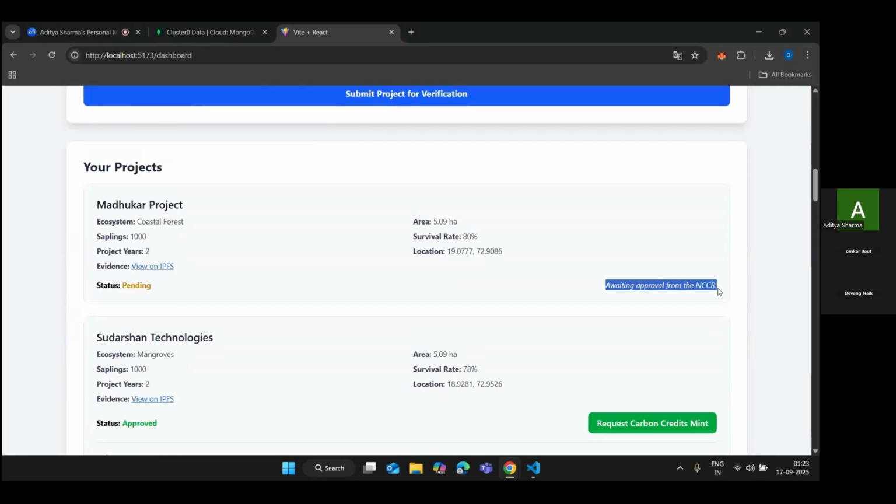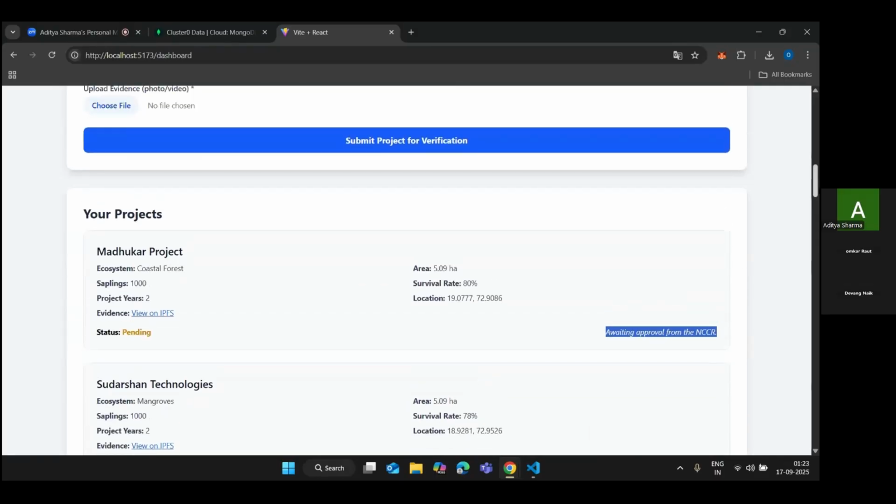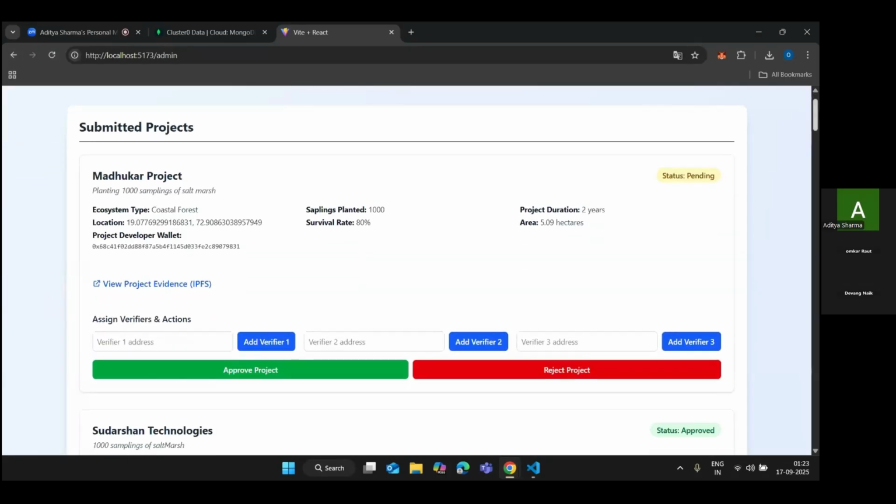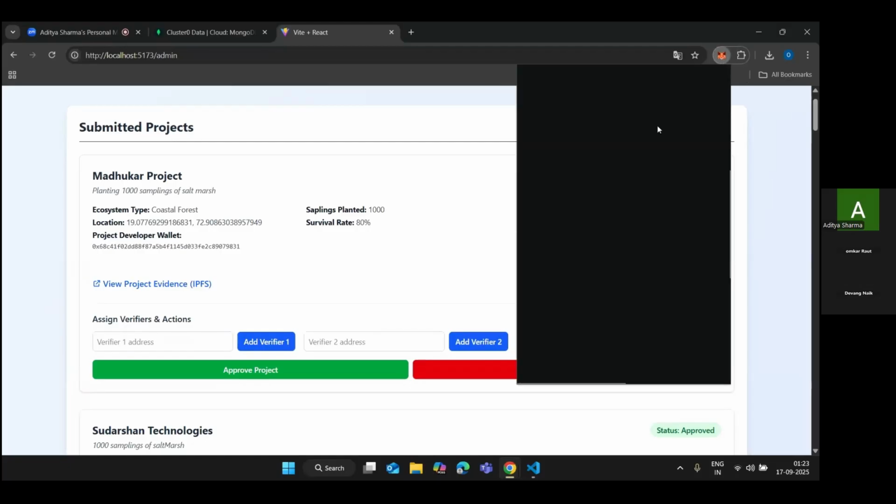Now we go to the NCCR dashboard, which will receive the first request for approval. NCCR is the admin, and NCCR will assign the verifiers, who will verify the entire details submitted by the project developer. So the NCCR admin has to enter the MetaMask wallet addresses of three verifiers.